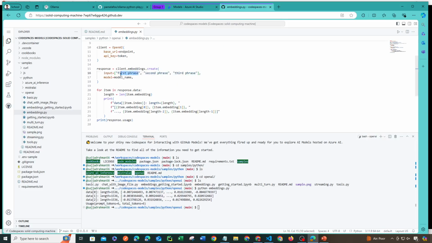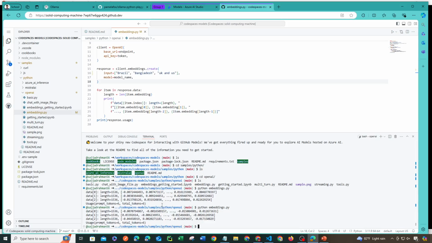Okay, so here we put in some country names: Brazil, Bangladesh, UK and USA. Let's see what the embedding is for this. Will it return the same or different? No, it changed. If we look here, the values slightly changed.